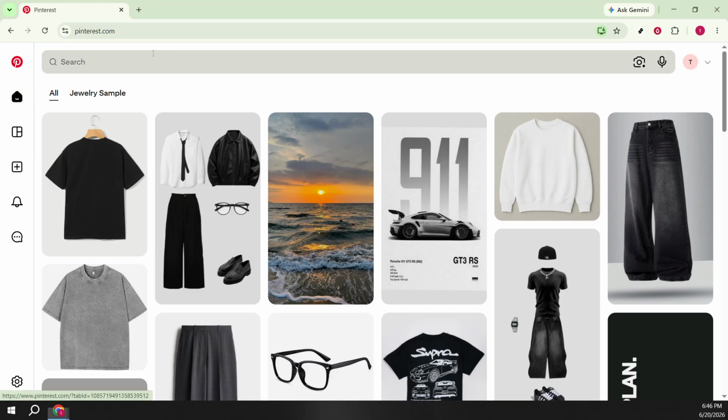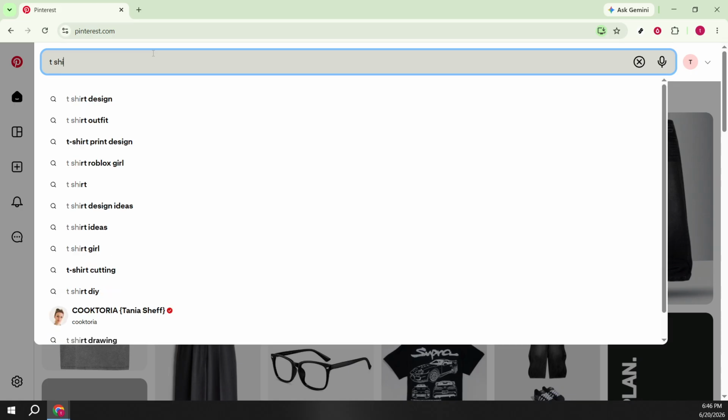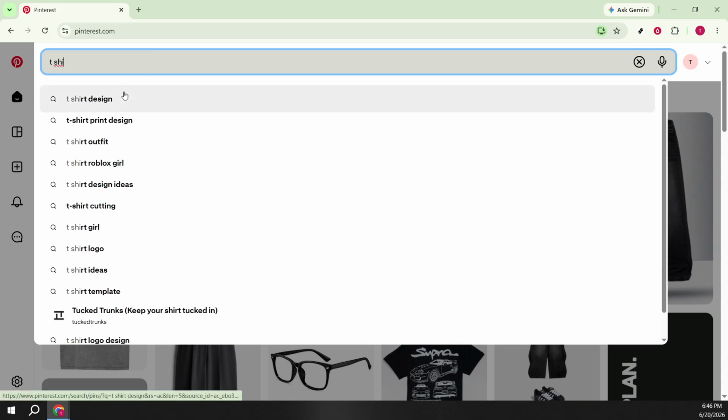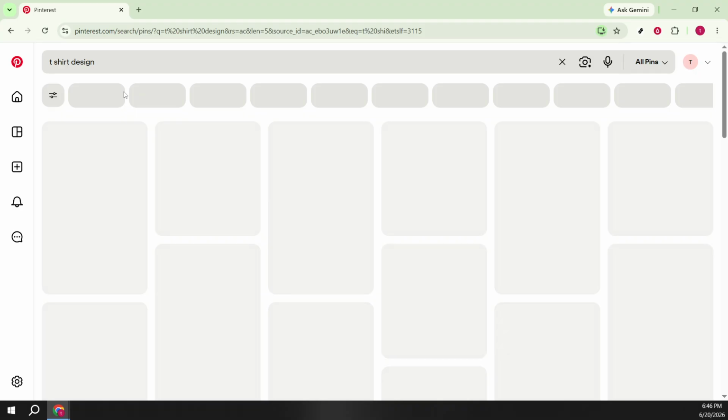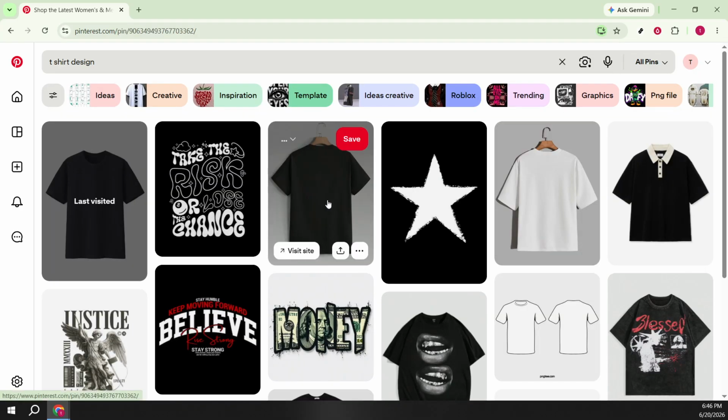Click inside and type T-shirt to pick a simple starting piece. Press enter to see results. Then browse until you find a pin that fits the vibe you want. Maybe a color you love or a cut that matches your style. Click the pin to open its detail page.